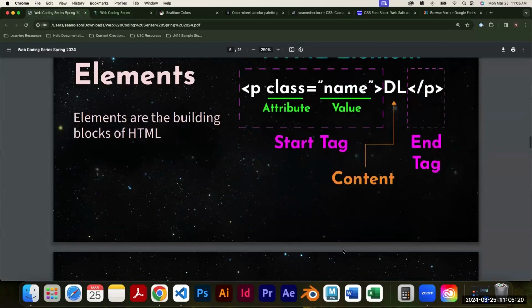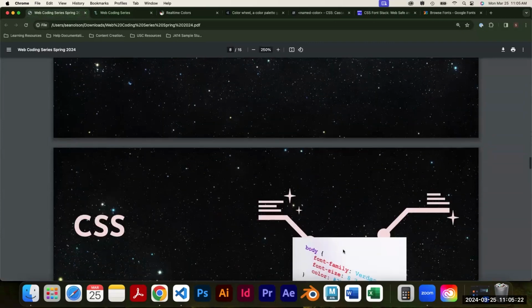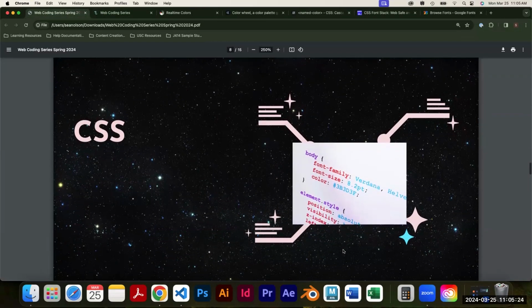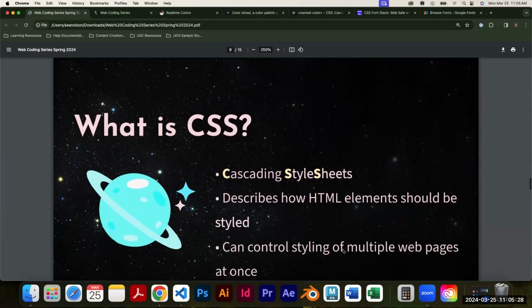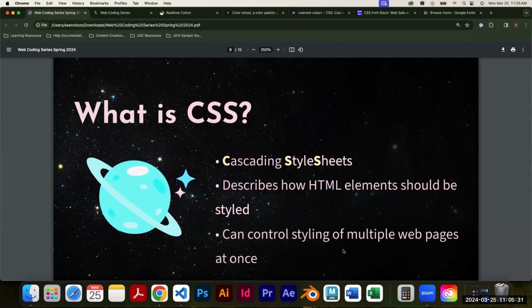So just like we did with HTML, let's break down what CSS is. CSS stands for cascading style sheets. And the cascading part means that when you apply a style to one of the parent elements in HTML, it will apply to all of the children as well.